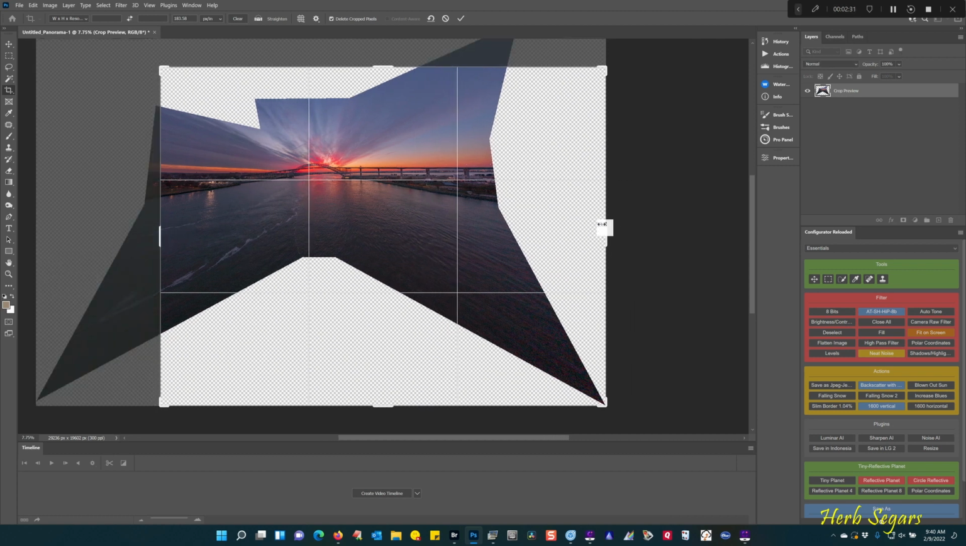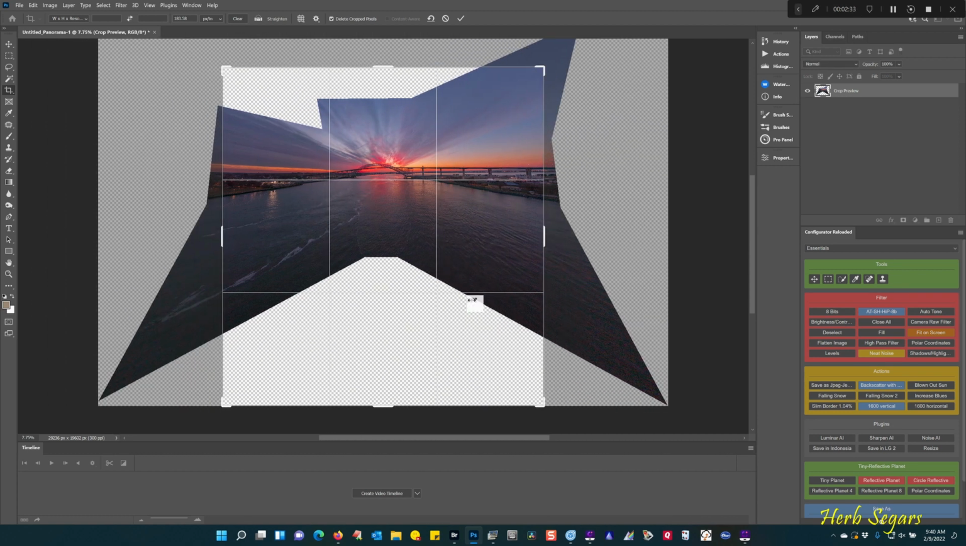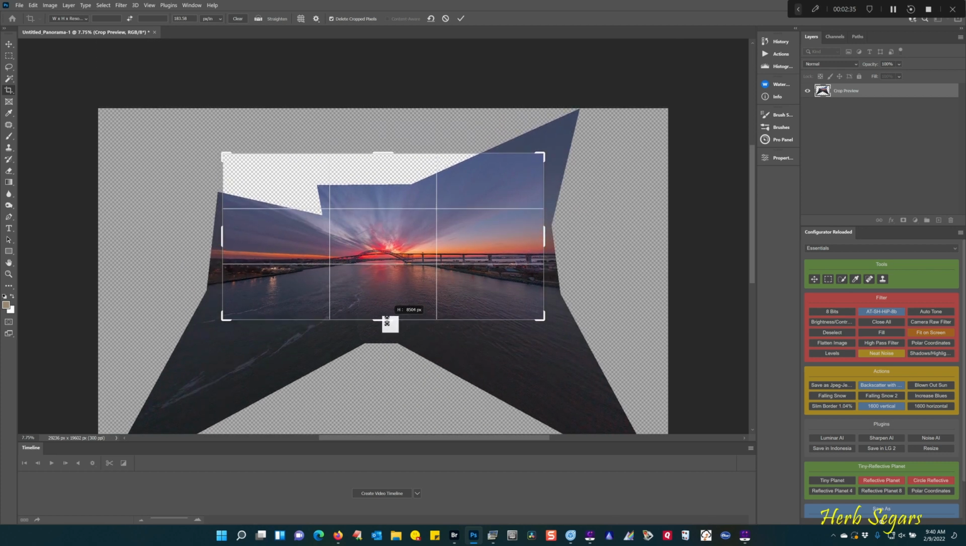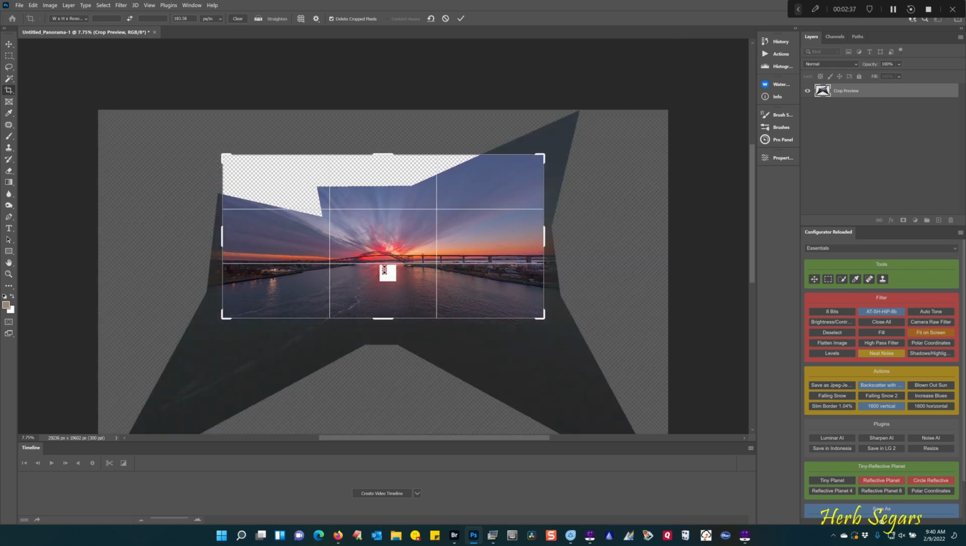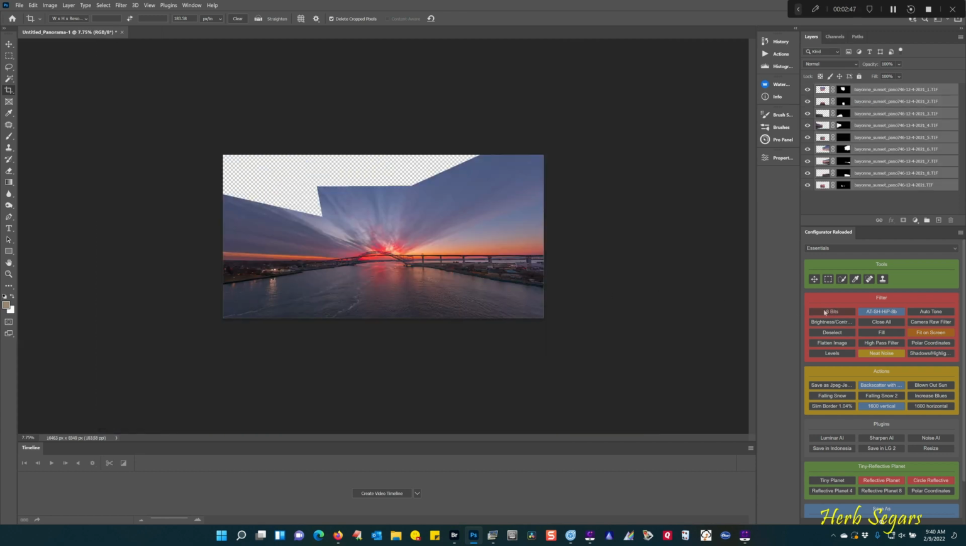So I'm going to crop the sides, crop the bottom, leave some of the water so we can get the glow from the sunset on the water, and then double click to accept the crop. And then I'm going to do View, Fit on Screen.